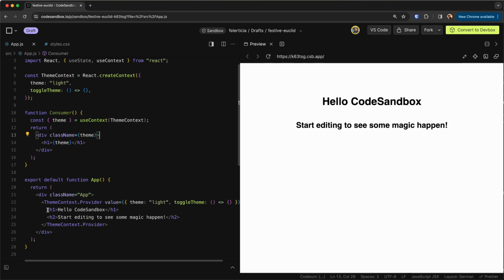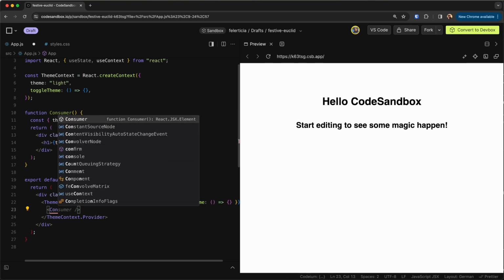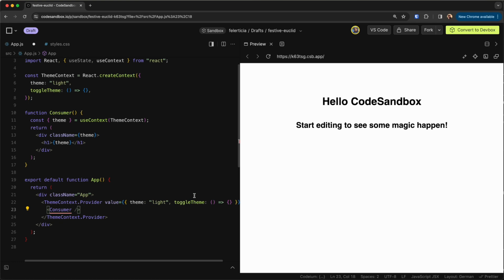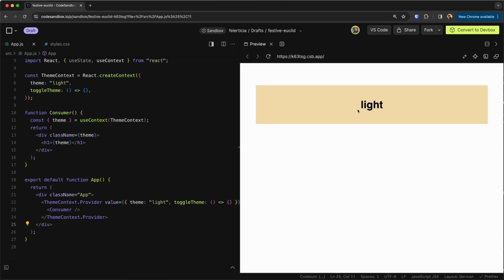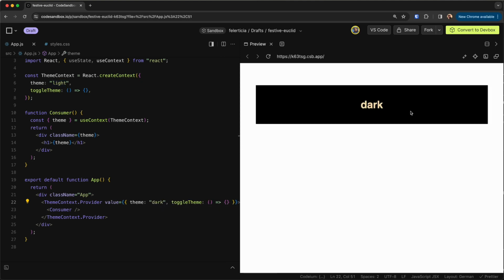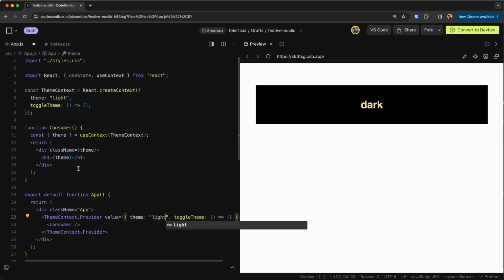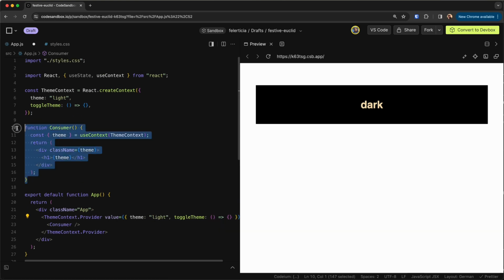Okay, now if I go and remove these two and say only the consumer here, now you can see it's light. If I go and say this is dark, it will be dark. So now this consumer is grabbing whatever is sent here. Great, so now we can have another component that can also set the theme.